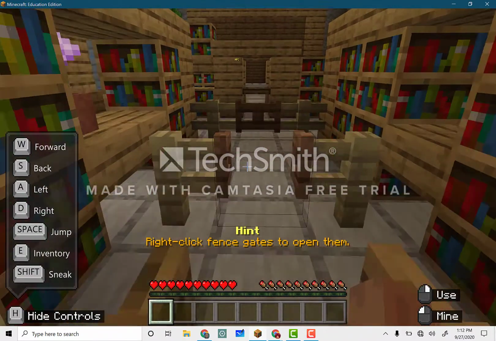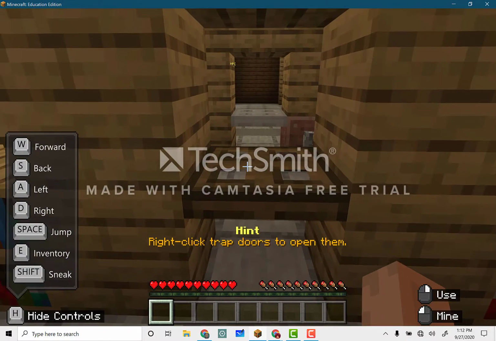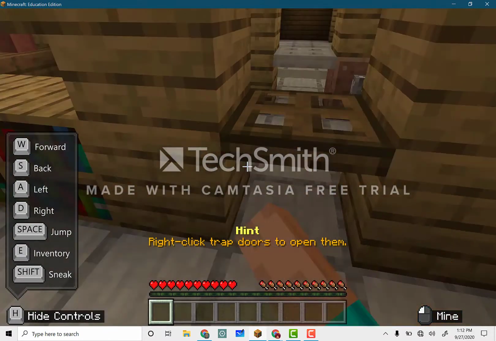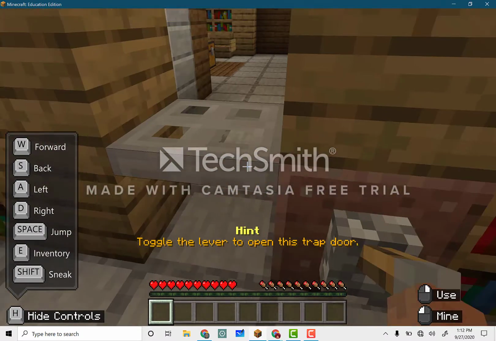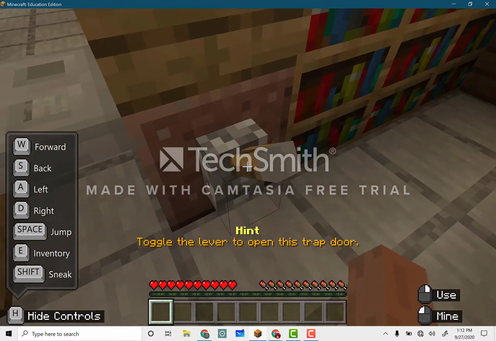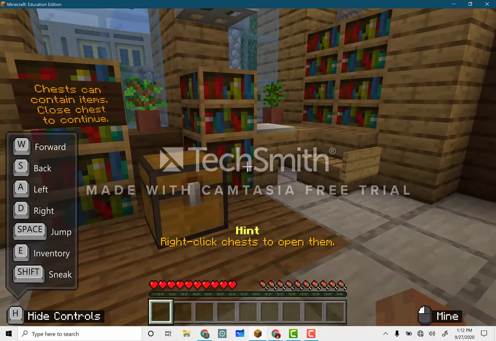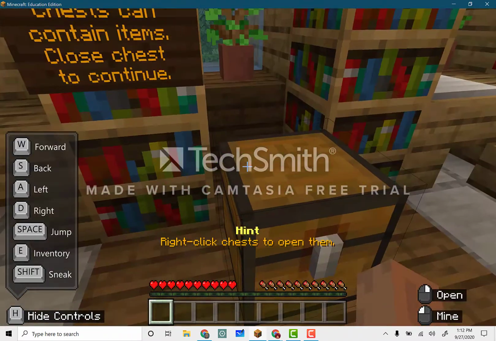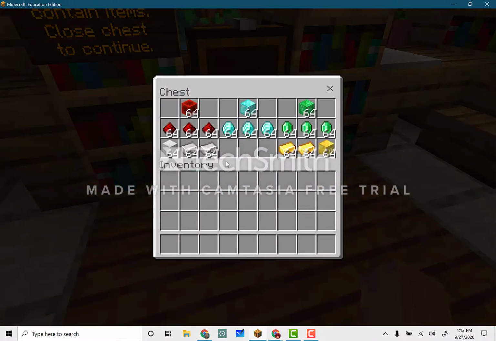Gates, same way, pretty simple. This is a trap door. I right click on it, opens it, closes it. Iron ones, as I just showed you with the door, you can only open it with levers. If you have a chest, chests have items, as we all know, have goodies in them. Right click to open it. Lots of good stuff in here.